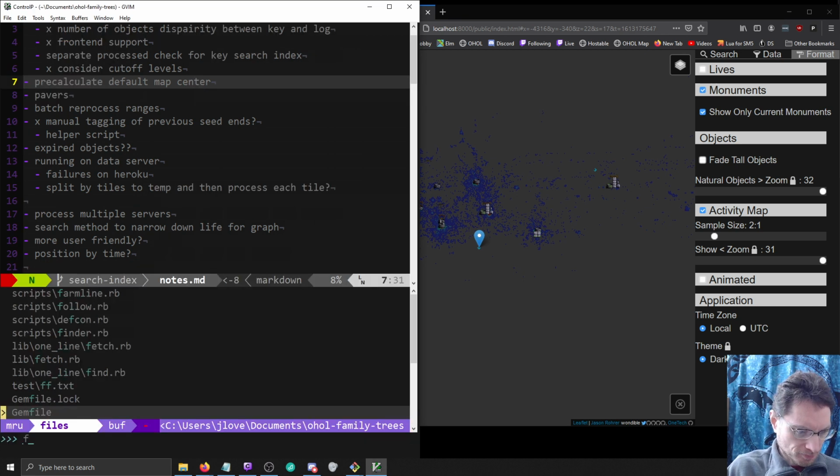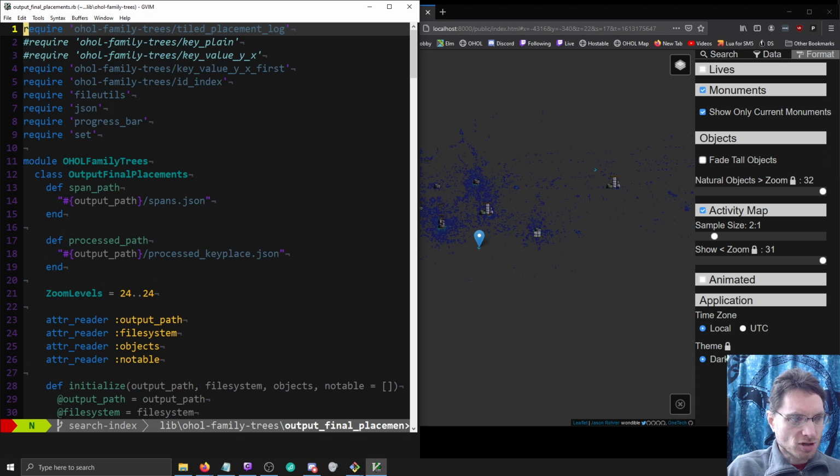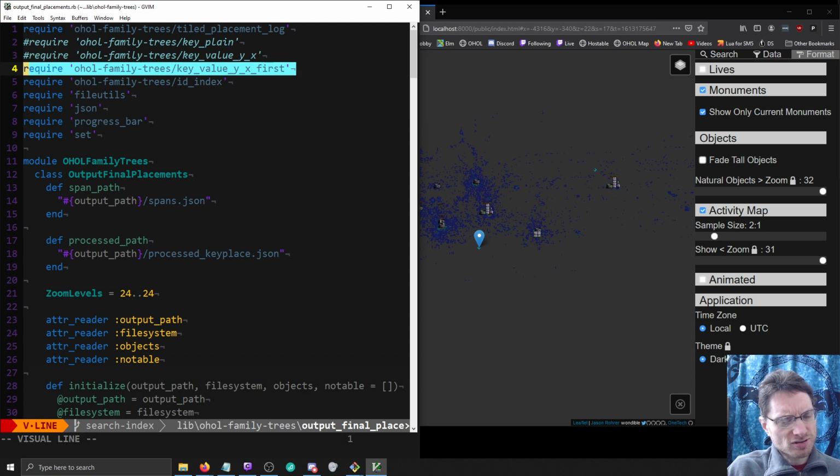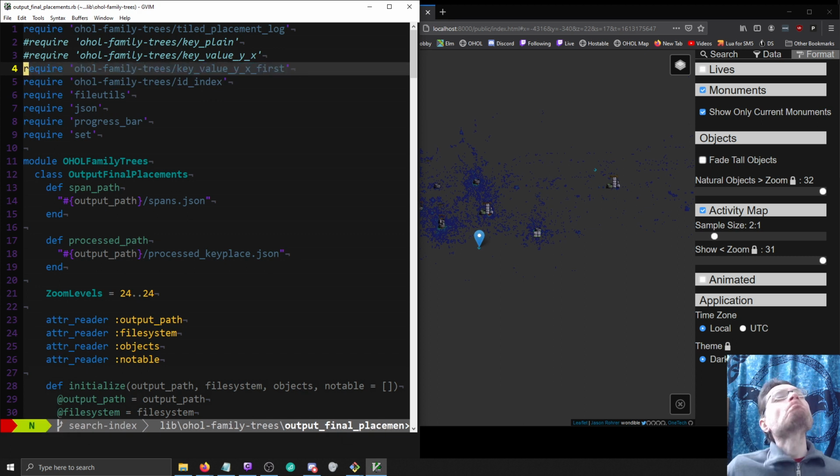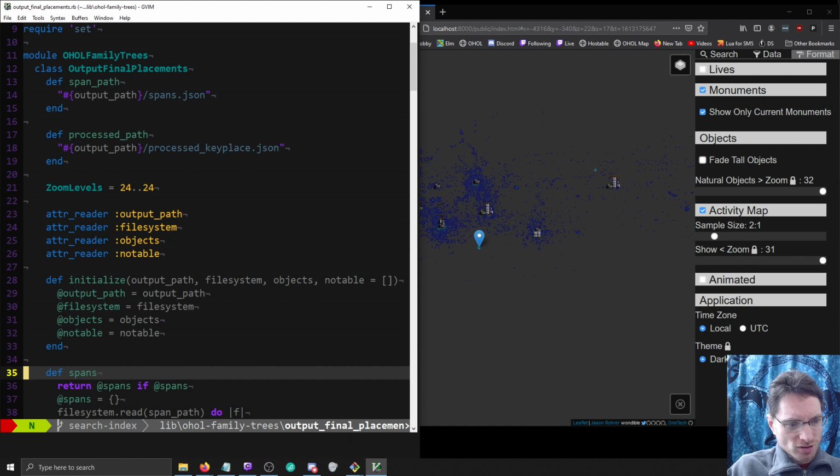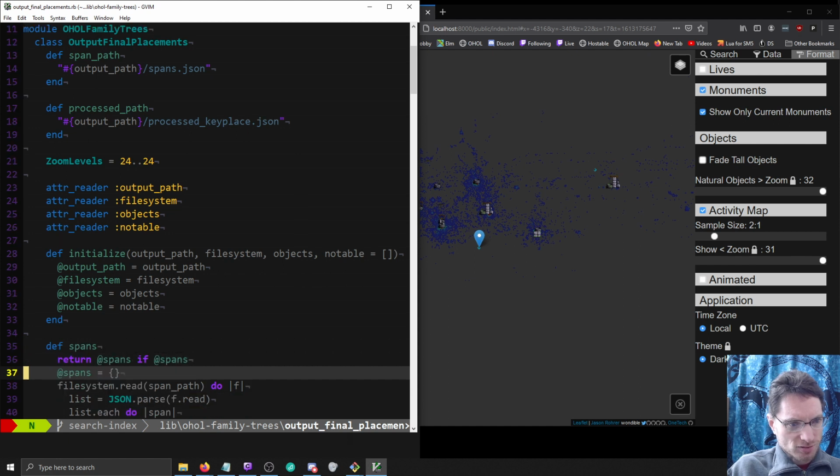So right now, we've got this in output final placements. ID index. Well, it is using this type of output. The only use of putting the timestamps into this would be we could use the most recent one. But I think we don't want to do that across all of the possible things.